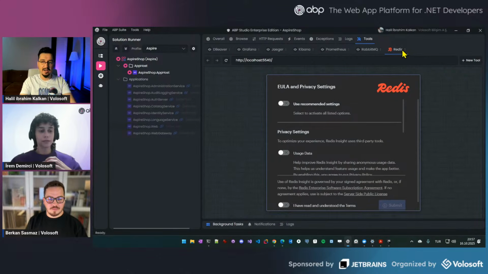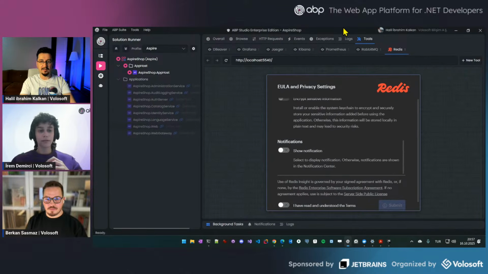For example, I am using Redis here, and at some point I want to see the Redis dashboard to understand what is cached, if it is working, or I want to clear the cache to solve some problems and understand what is happening. So you want to somehow open the Redis dashboard. We know that we added this Redis dashboard to the microservice solution template and also configured it so it is available in the ABP Studio user interface.